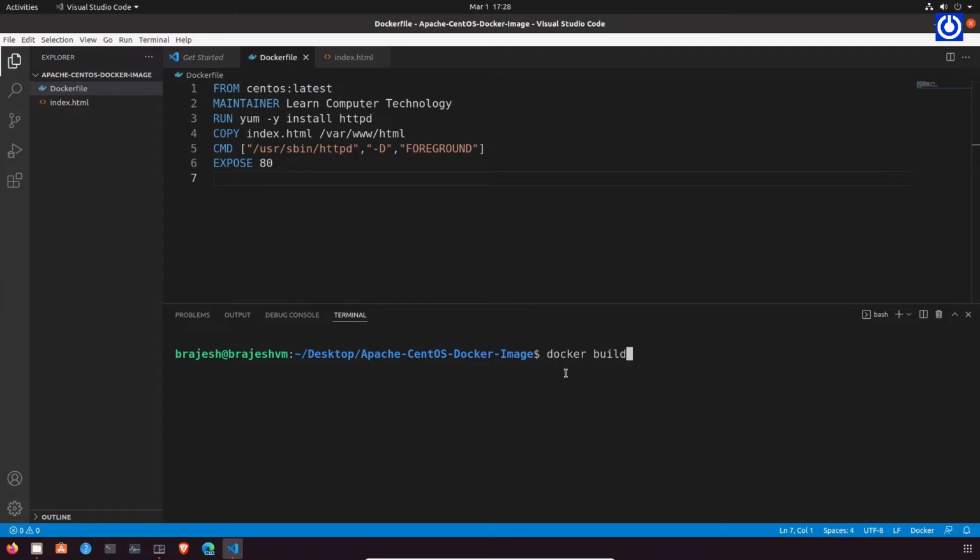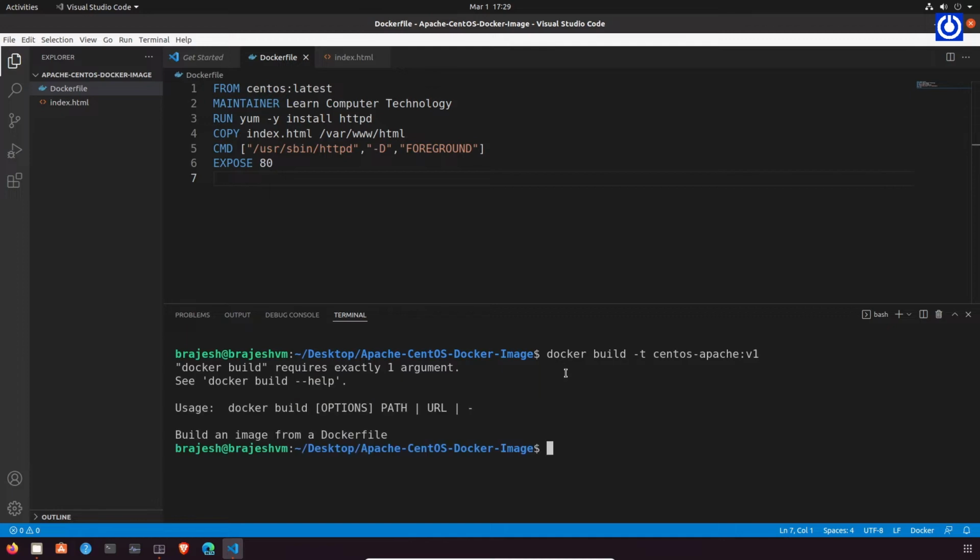Let's make the CentOS Webserver Docker image by command: docker build -t centos-apache:v1. Whoops! There is an error in the command. I forgot to put a dot after build and before -t in the command. Let's correct this command by putting a dot between them. Here the dot represents the present working directory opened in the terminal.